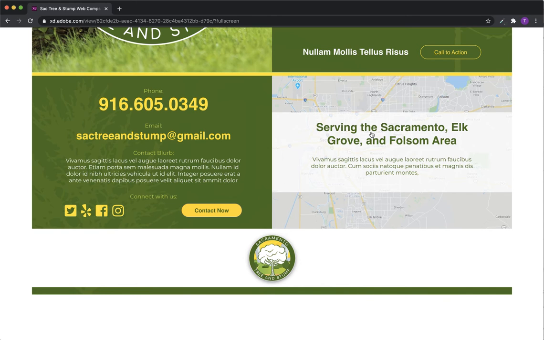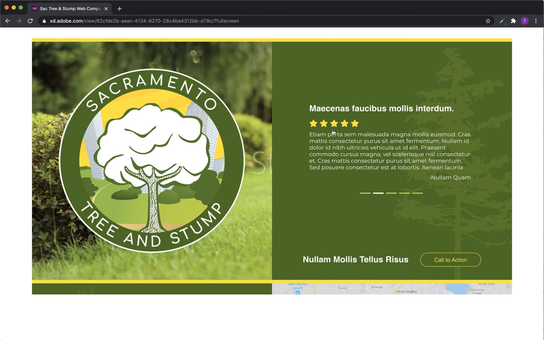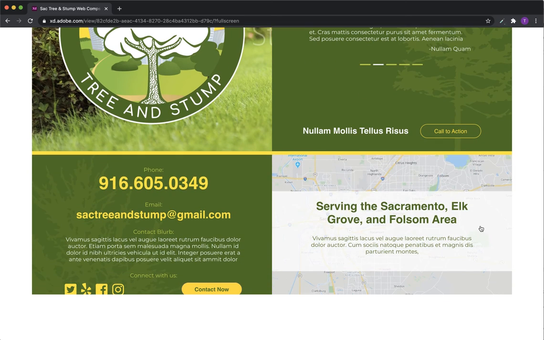Over here we have the serving Sacramento area. This is doing another thing for you with Google SEO, where Google or any search engine for that matter will see all these locations. That is excellent. So if anybody types in Folsom area tree or stump removal or something like that, then it will pull your site up further up to the top.